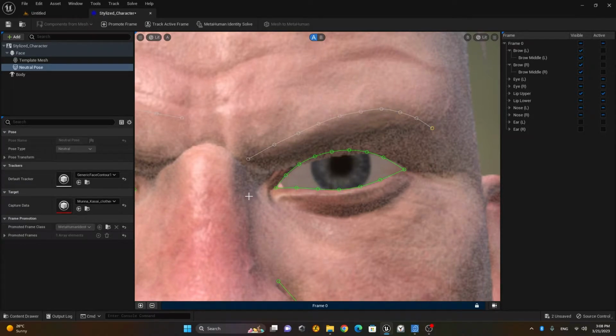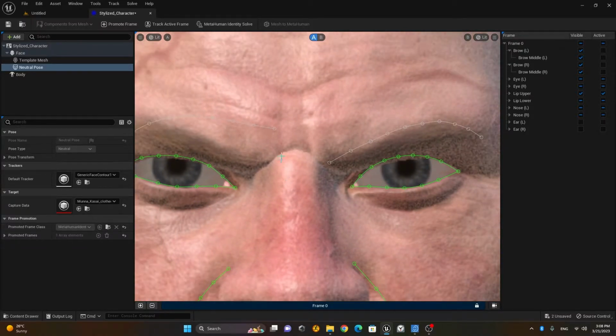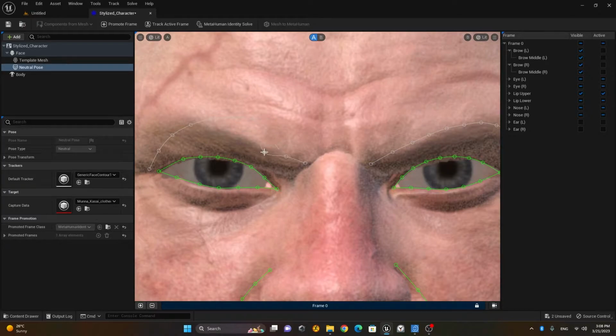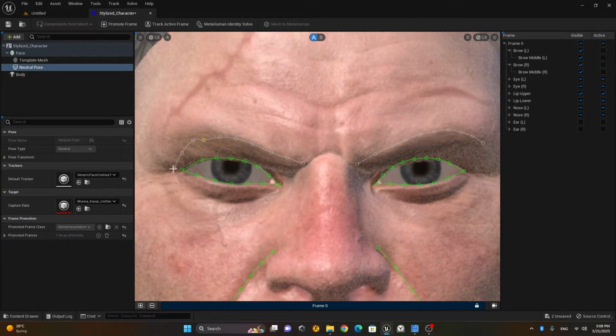Now I will go to the left side. So pretty much I will follow the same approach here. Now you don't have to worry about being symmetrical, because usually on the face, we don't have everything symmetrical. Maybe in cartoons you have symmetrical faces, but usually faces are not too symmetrical, so you don't have to worry too much about that.